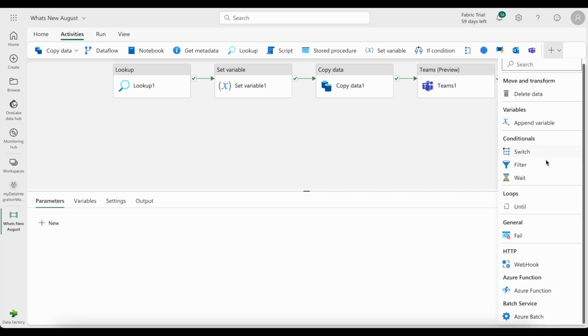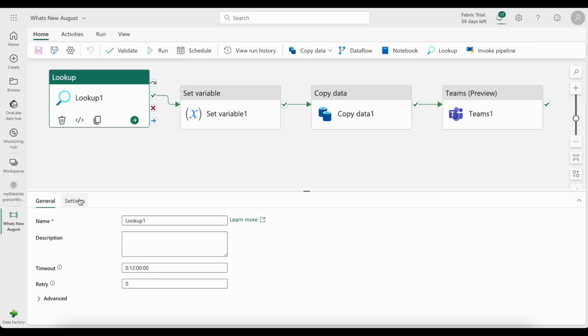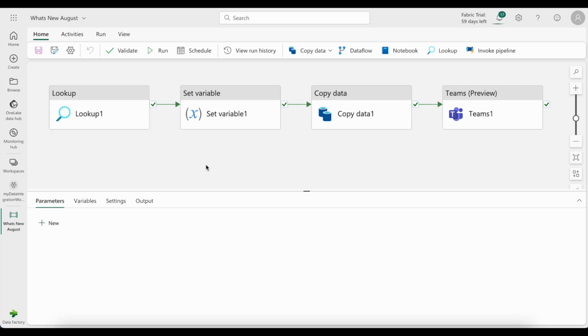Now users can make use of the Azure Function and Azure Batch activities in their data pipelines, in addition to the existing 20+ activities. Let's see some more updates in action. The lookup activity now connects to Fabric Lakehouse, Data Warehouse, and KQL database, making it easier for users to work with other Fabric artifacts to read or look up records, table names, and other values to use in downstream activities.